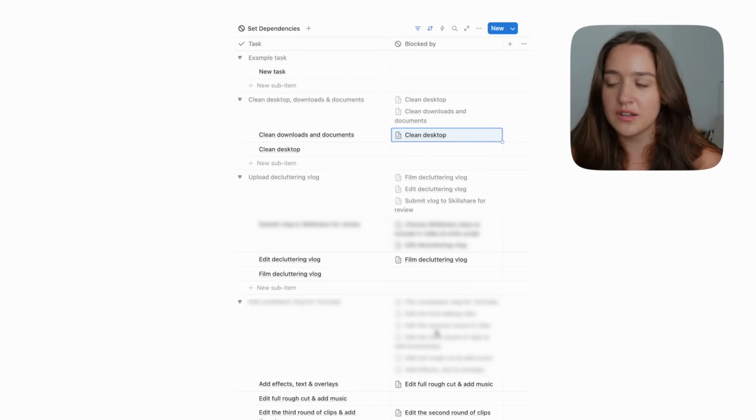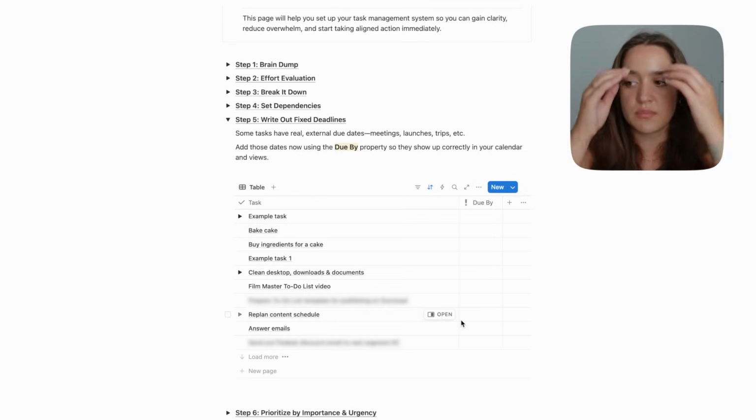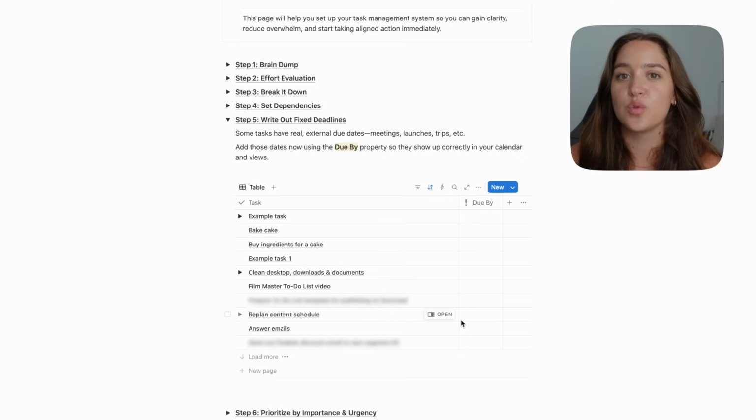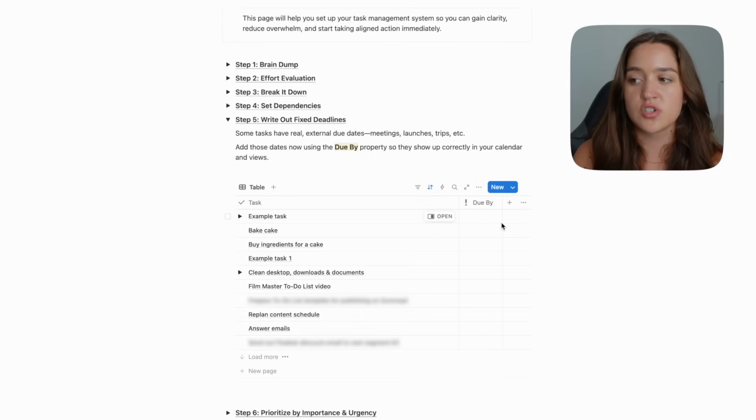So you're just gonna see all of your project tasks and see if any of the subtasks depend on each other being done. So step number 5 is to write out any fixed deadlines. So for example, if there's an exam that you need to study for, or you have a deadline to submit a project or something, these are set in stone deadlines, and you're just gonna put in the deadline right here for whatever task. You don't have to fill it out for all of them, just whatever task has a deadline, this is where you put it in.